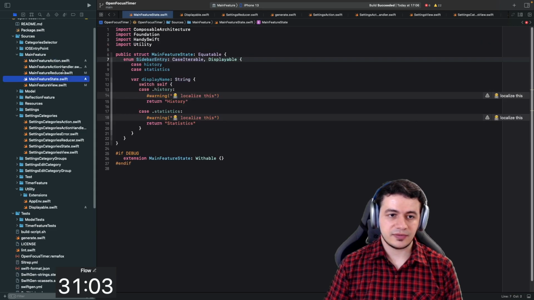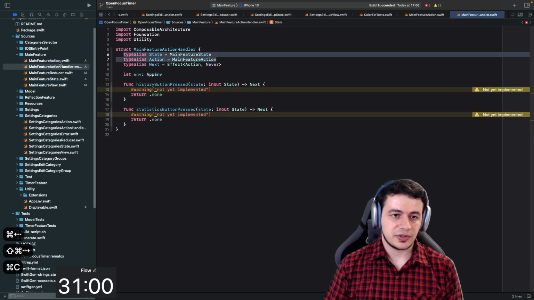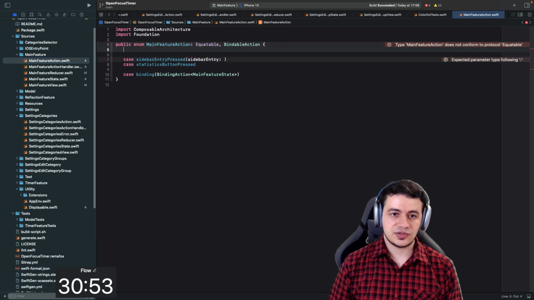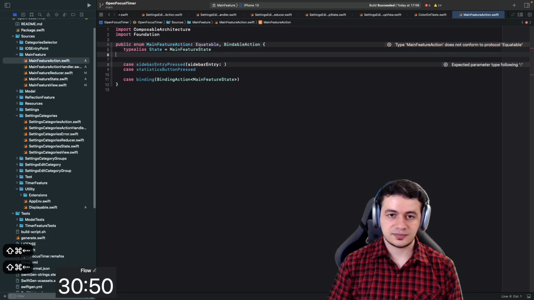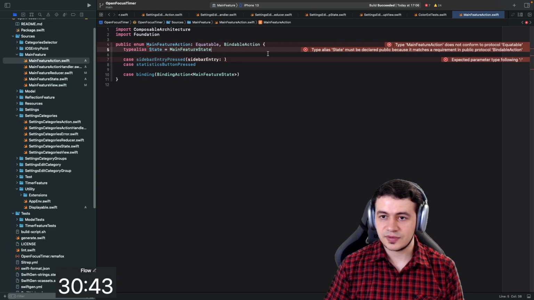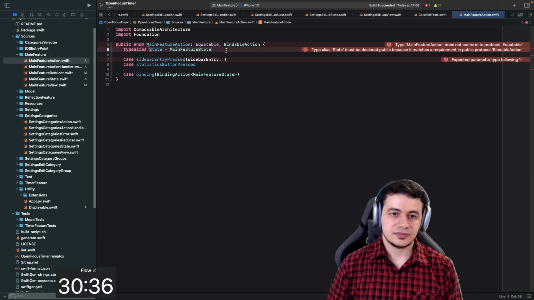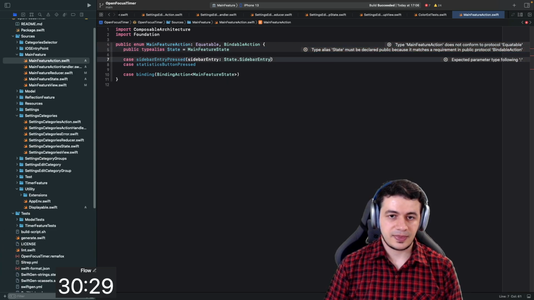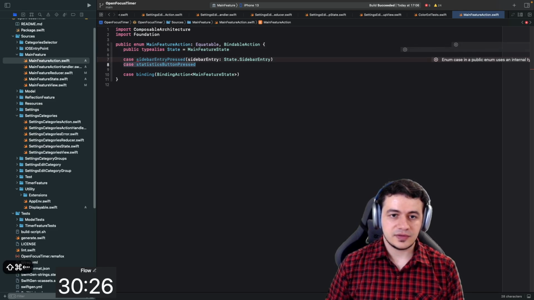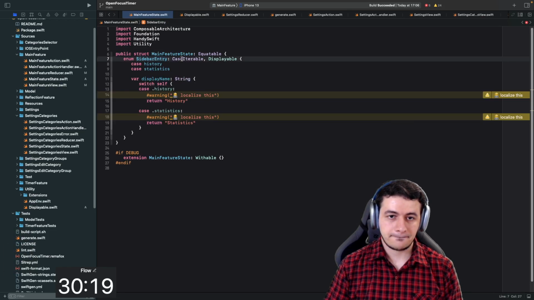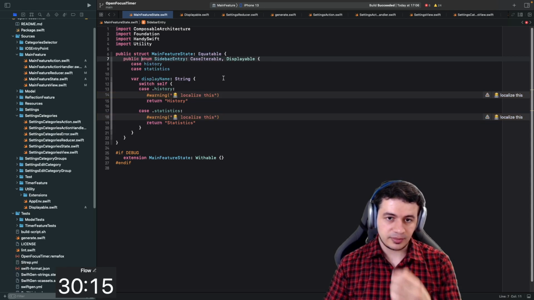And I actually would like to have these everywhere. So in the action, I want to have the type alias to state. And in, I think state is fine. Type alias must be declared public because it matches. Is it? Oh, that's fine. Anyways, we can then say state.sidebarEntry. And this one we don't need anymore. Isn't public, uses internal type. For that needs to be public as well.